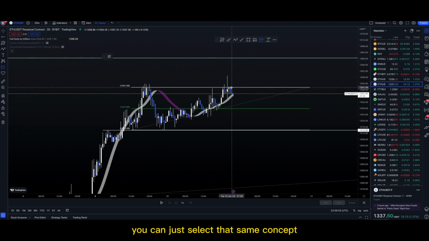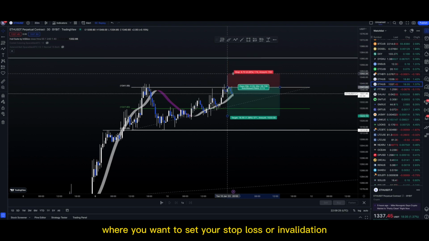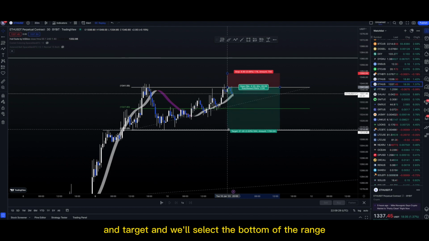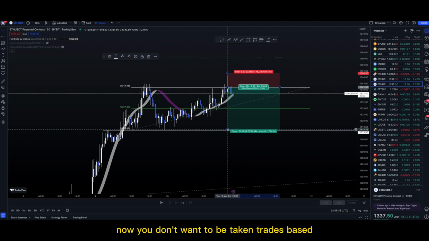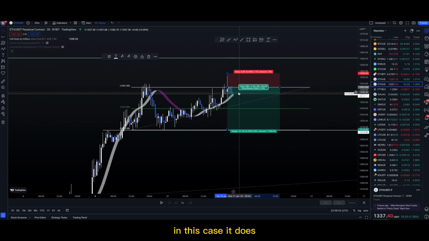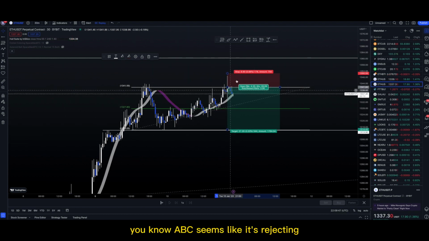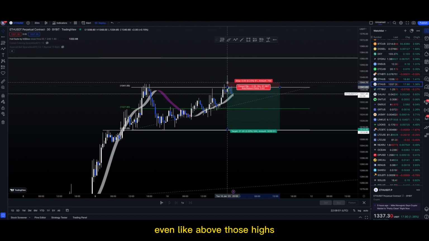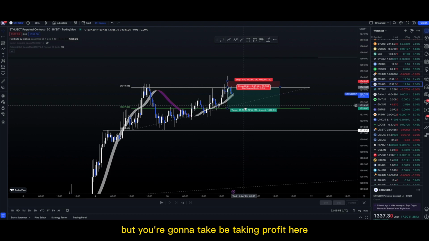You can just select that. Same concept, just click where you want to short, where you want to set your stop loss or invalidation, and target. And we'll select the bottom of the range, a nice 3-to-1 risk reward ratio. Now, you don't want to be taking trades just because it's a 3-to-1. You want to make sure it makes sense. In this case, it does, because it's the bottom of this range, A, B, C. Seems like it's rejecting. You could have your invalidation even above those highs, and even maybe put it here. Still a 3-to-1 risk reward, but you're going to be taking profit here instead of down at the bottom.